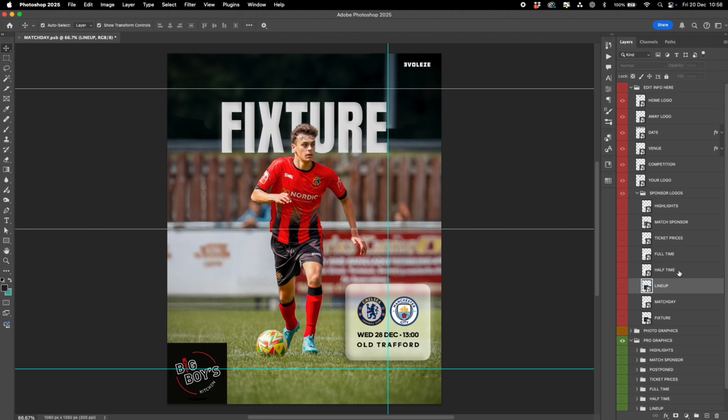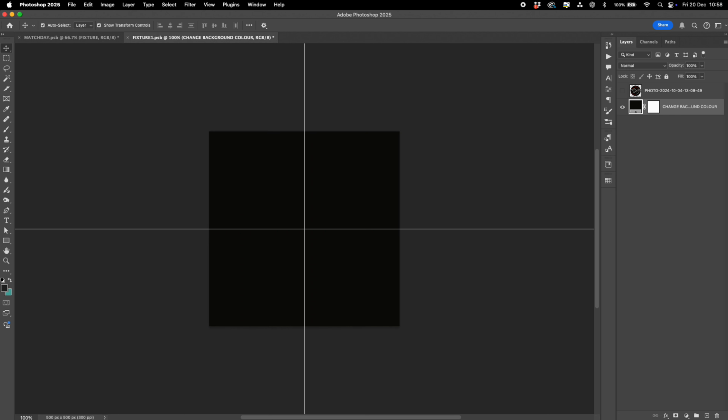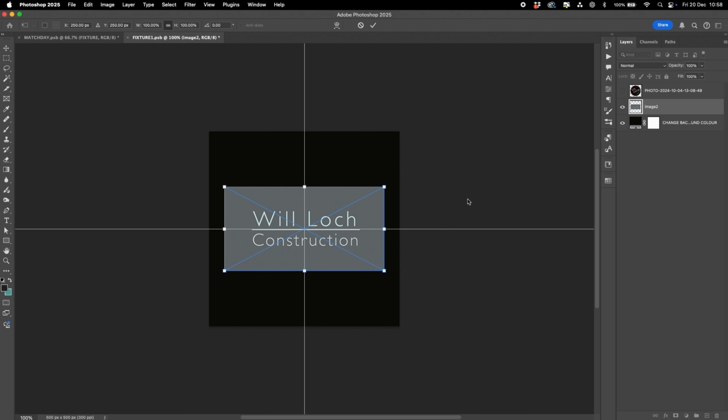So we've named the files here. So there will be the sponsor logo here, or it'll be only on the fixture graphic. So we've made the sponsor logos easy to edit. Again, let's go to the fixture logo. We're going to change this logo here for the sponsor. So just double click fixture. At the minute we've got Bad Boys Kitchen. So what we want to do, drag in your sponsor logo, which will be Will Lock Construction.